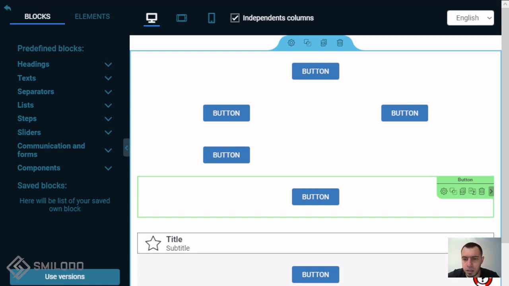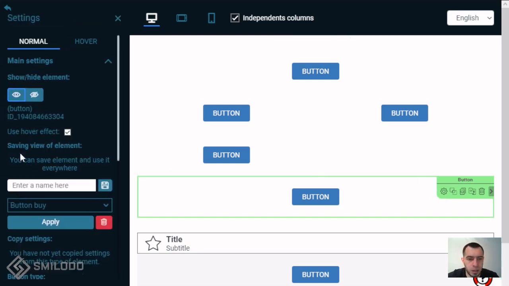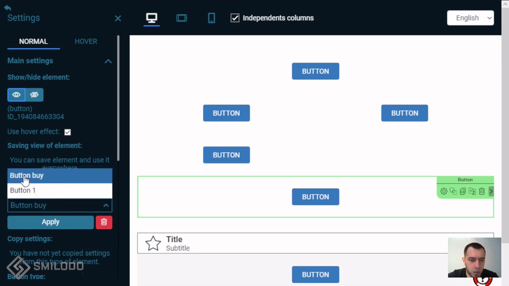Okay, next thing, for example, you want to reuse this button on another page. For this, you just go to settings and see this part. We can save it as a view of the element, just add a name for it. For example, like this, click save. And in this select, which I had before, with this name, we can see what we added just now.